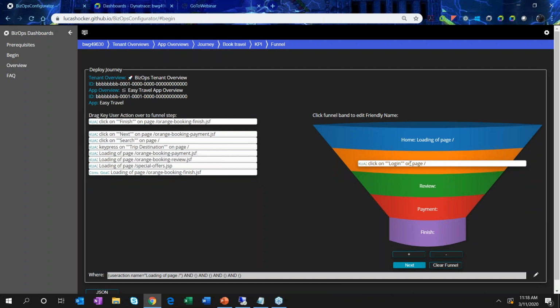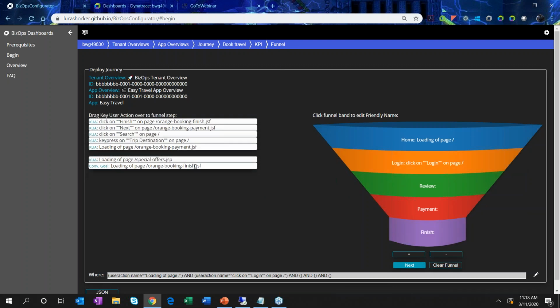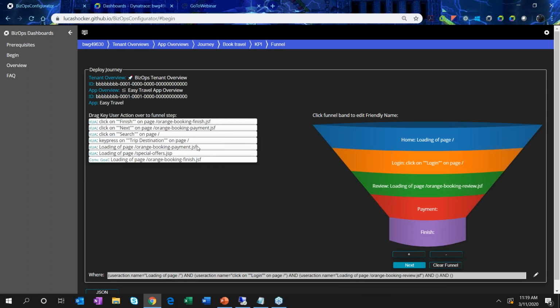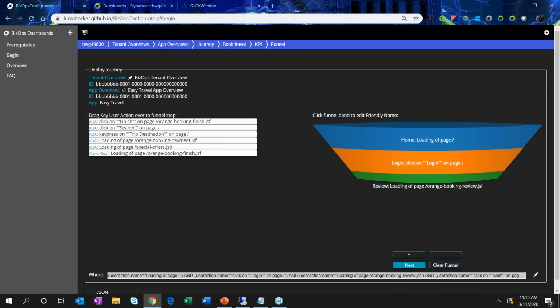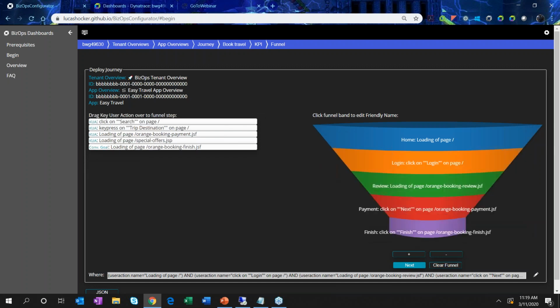All right, so here's my login step, Andy. When they review, it's this particular page load that signifies the review. And when I hit next on payment, that means they've entered the payment amount. And when I hit finish, that means they've actually booked the travel, okay? That's it. Now below here, if you notice, when I drop these particular user actions in here, we start to build out this clause.